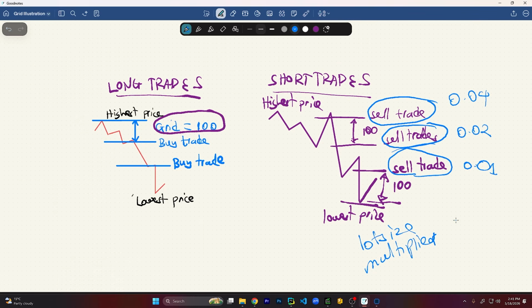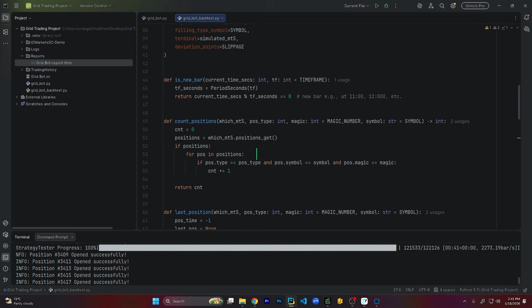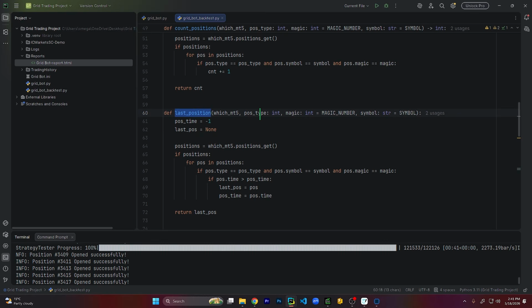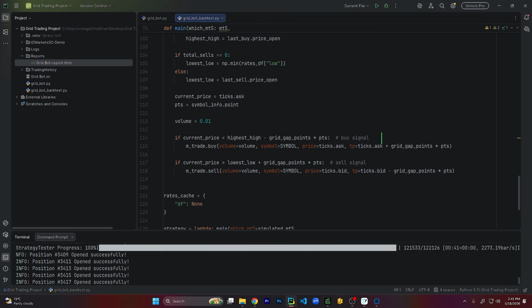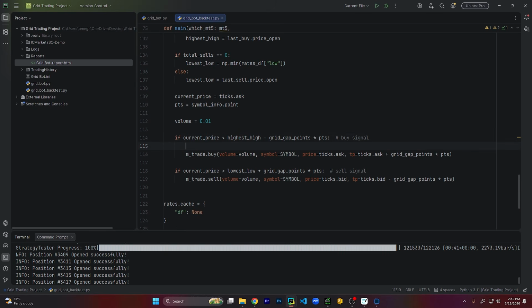If our lot size multiplier was equal to 2, then the initial lot size was 0.01. For the next trade after it, we use the previous lot size multiplied by the lot size multiplier. We do the same thing for the third trade by multiplying the previous lot size by the lot size multiplier. So let's introduce Martingale lot sizing. Given that we have a function for obtaining the last position's property, we can obtain the last volume from there.